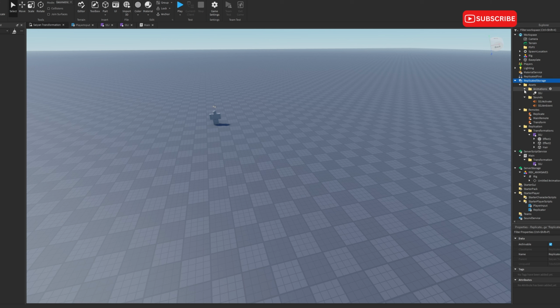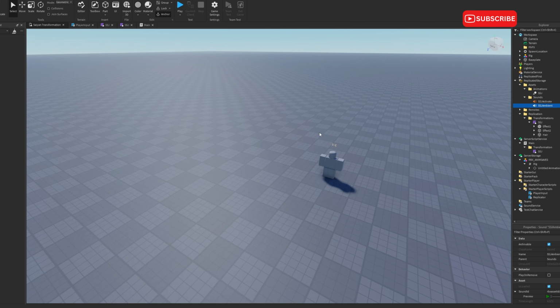Then in replicated storage we need quite a few things. So we need one folder for the assets. In here we will have animations and sounds. Then here is where you want to have the animation for the transformation. I just made a quick one to show. You have to make your own one. And then two sounds here, one for the activation and one for just the Super Saiyan ambient. You can probably just get these from the toolbox. I think that's where I got these from.